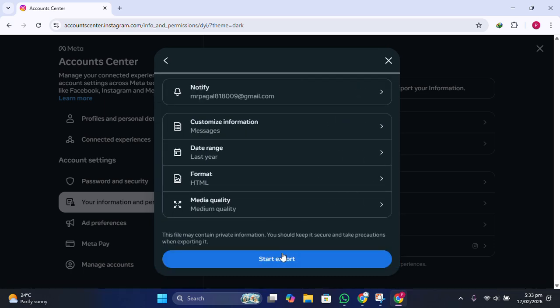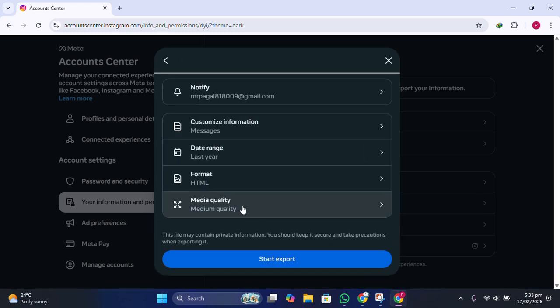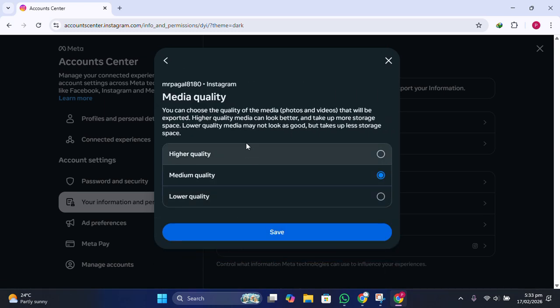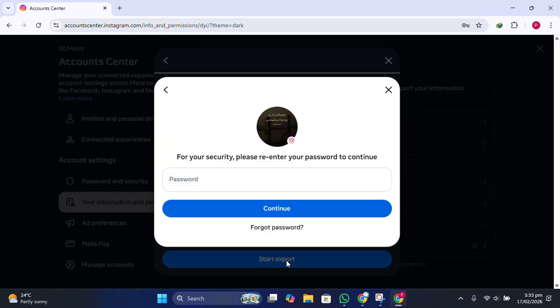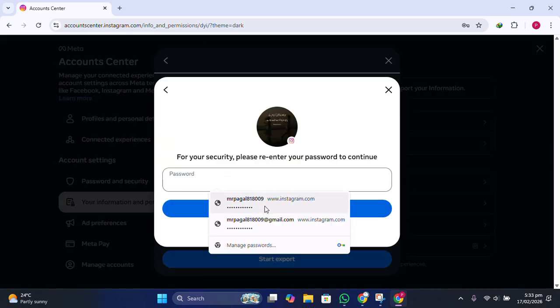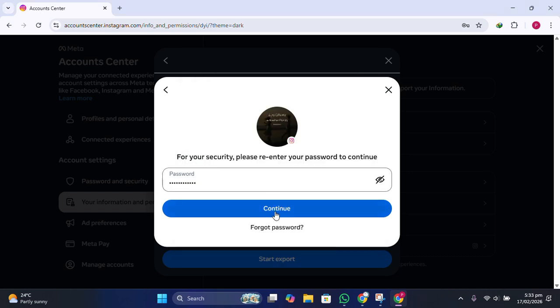Click on save. And here you can select the format. I'm going to select HTML format. It might be best for you. You can also select the quality. Let's say I'm going to select higher quality from here, then click on save and then click on start export. So here you have to enter your account password. Just enter your Instagram account password, then click on the continue option.